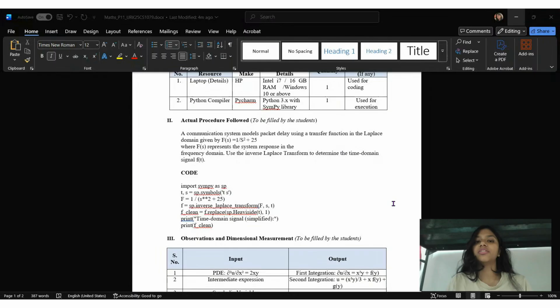Today I'll be walking you through Practicum 11 where we use Python and the SymPy library to solve a mathematical problem involving the inverse Laplace transform. We start with the communication system model. The transfer function in the Laplace domain is given as F(s) = 1/(s² + 25). Our goal is to find the time domain signal f(t) using the inverse Laplace transform.